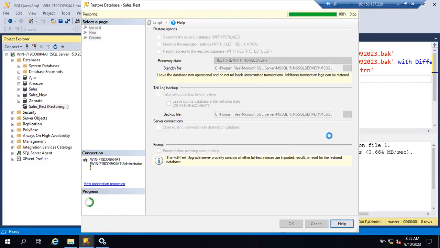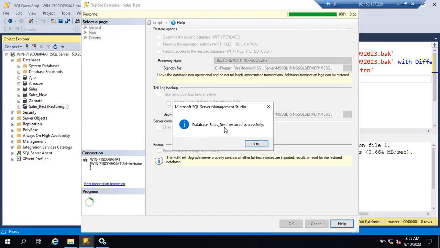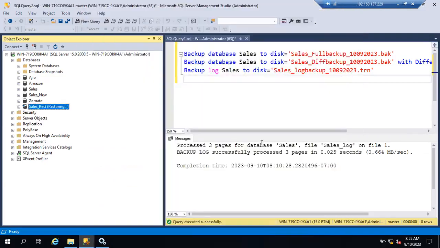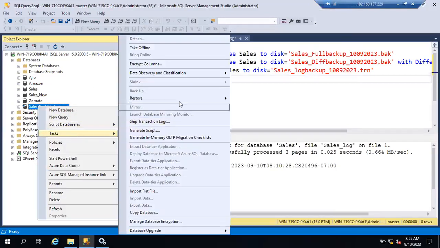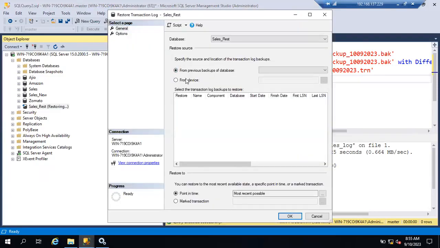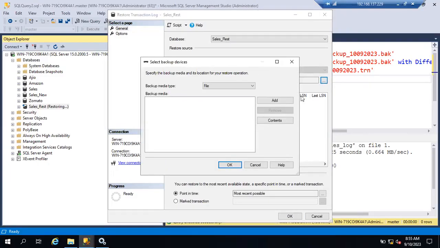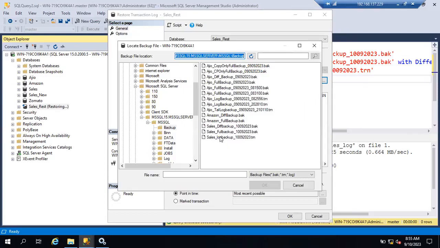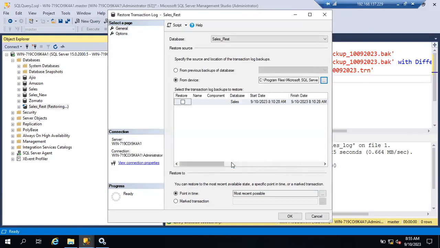Now the differential backup is also successfully restored. You can see the sales database restored successfully. So finally, the log backup. Right-click, Tasks, Restore the transaction log. Here the controls will be slightly different, the layout and interface will change slightly. From device, browse, add, select the log backup, double-click on this, click OK. See here, it was unchecked by default. Select the restore button.